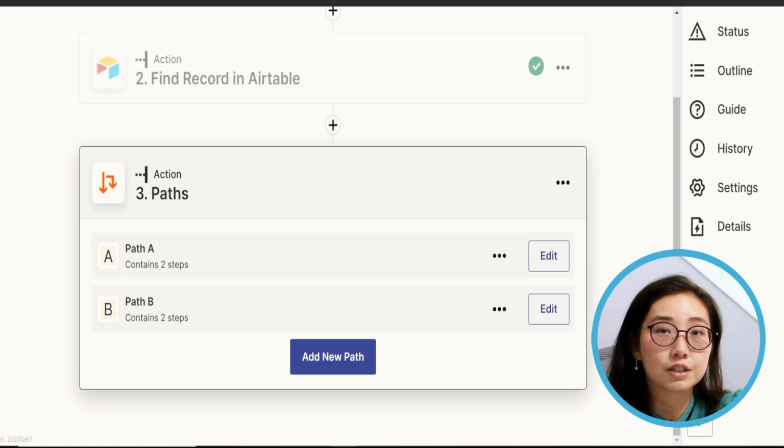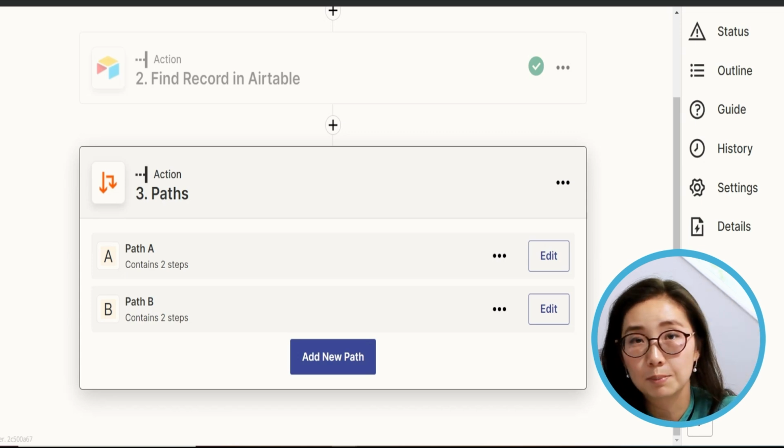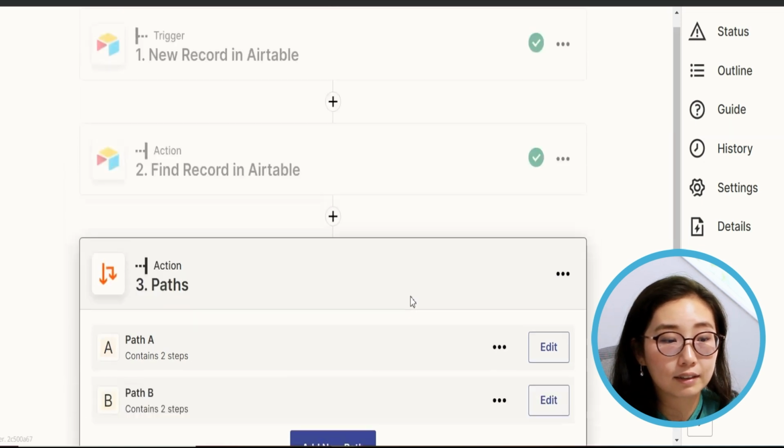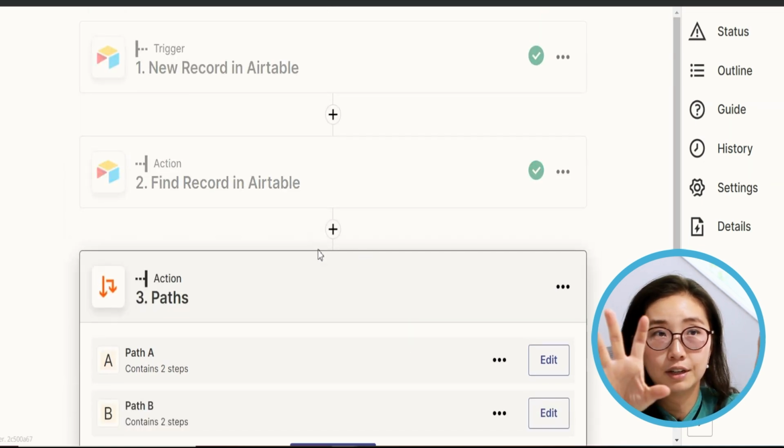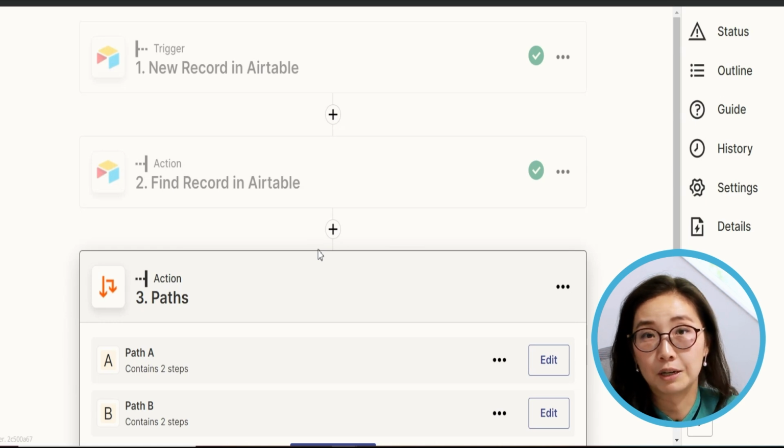So you want to do your search step, you want to do your original record manipulation all up in the beginning. So before you get to paths, and then paths is kind of the final step where your automation is going to split.